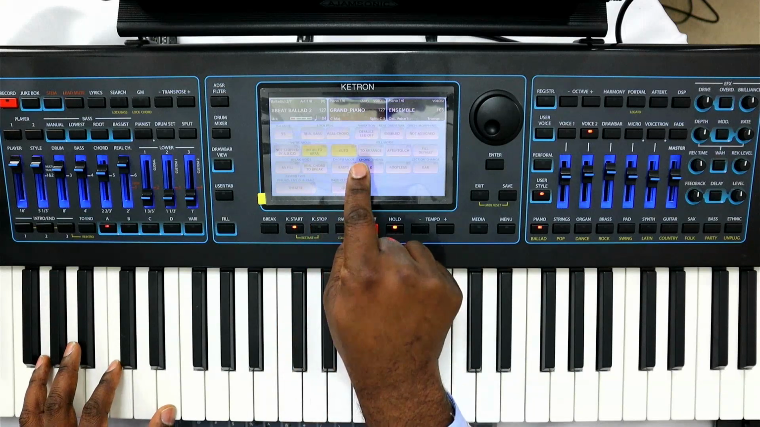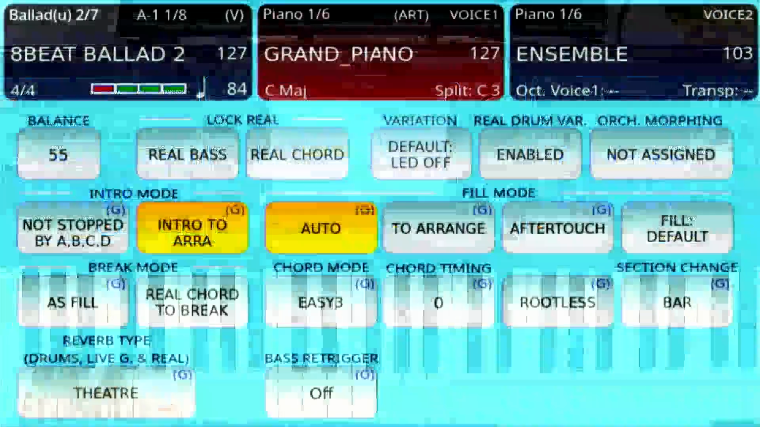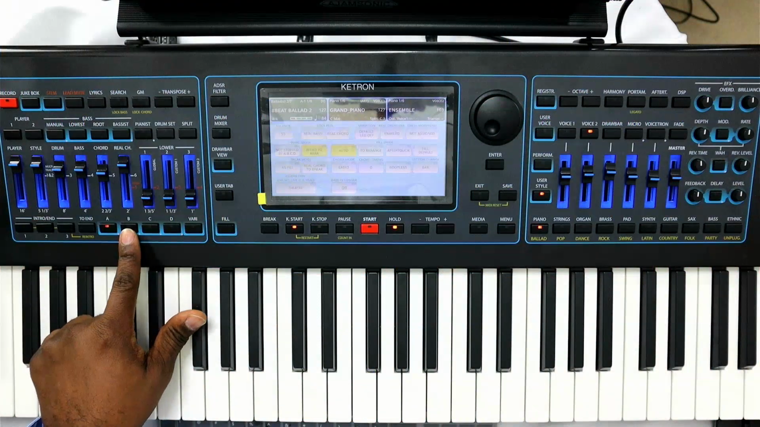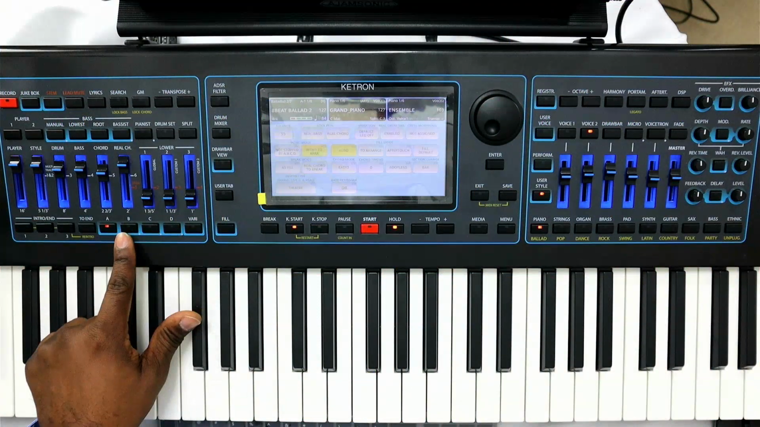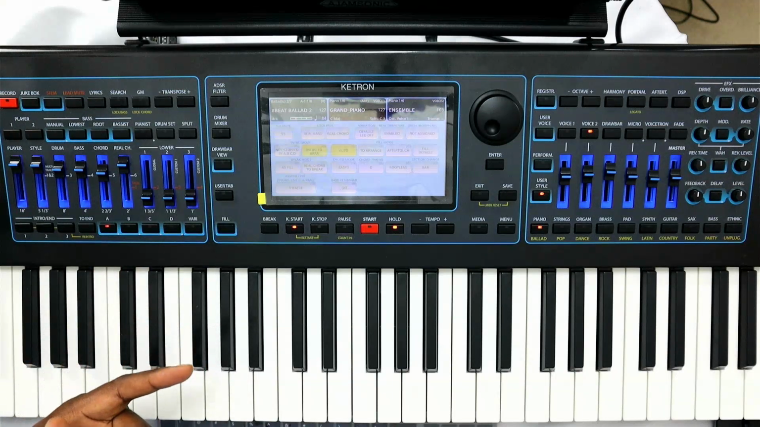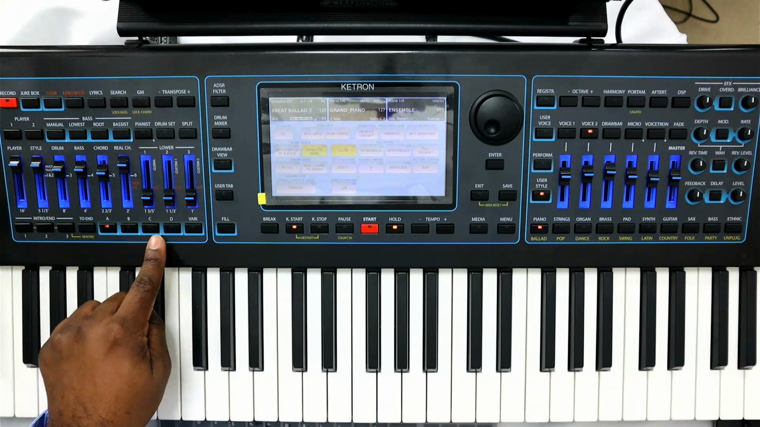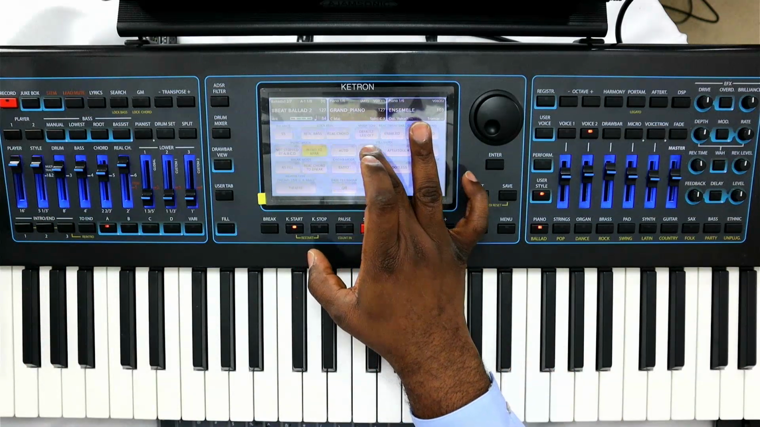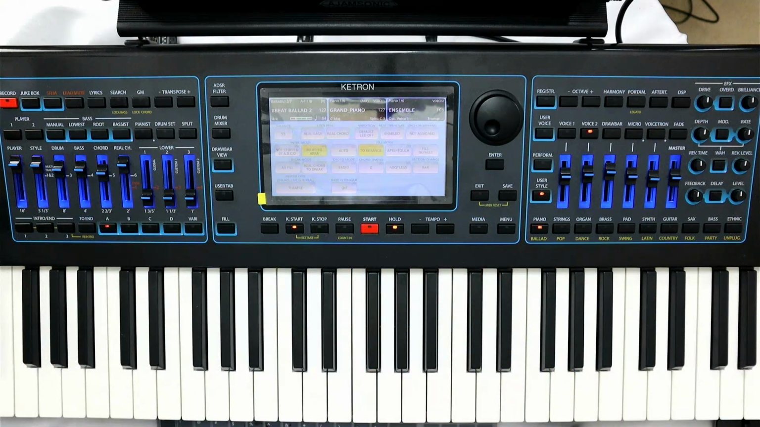So when the auto is on, let me get you guys a closer look at the screen. When auto is turned on, it means that as you switch back and forth between the variations, if you go from variation A to B or to D or to C or back and forth, the arranger does a fill in for you automatically before it goes into the new variation. That's for auto. Now, if I go into to arrange, right?